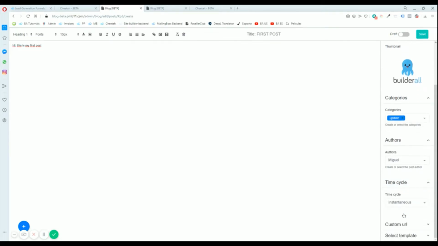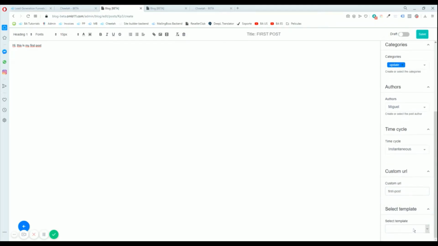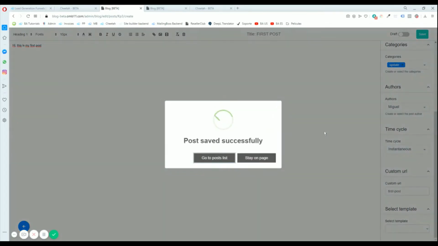Then the time cycle, which is when this post will be available. It will be available instantly. Then a custom URL, if you want to customize your URL here, and a template, if you want to use templates. There are no preview templates yet for the post, so you have to create your own template. I'm just going to click on save.